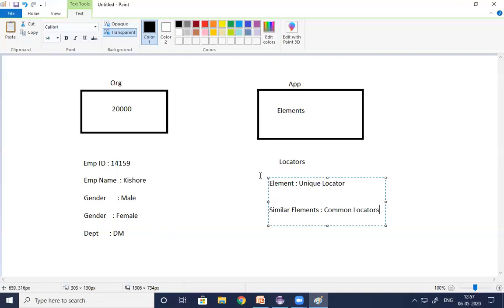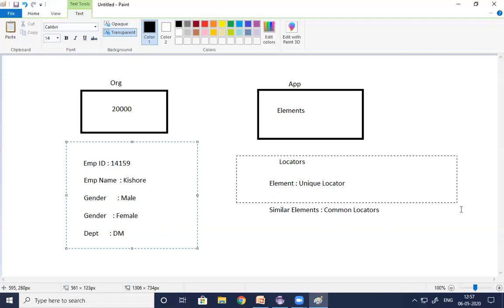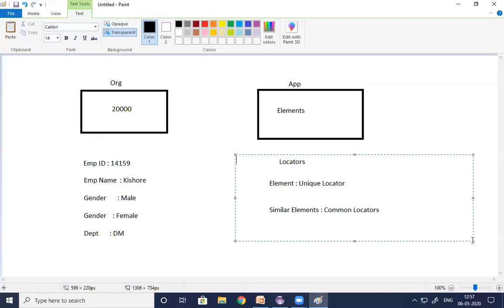How do you know? Since it is a general concept, I can understand what is the common identification for every Kishore? Employee name. What is the common identification for every male employee? Gender. But here, how do we know what is the common locator for every link? What is the common locator for every image? How do you know? That we need to analyze first. How to analyze them, that we will see.